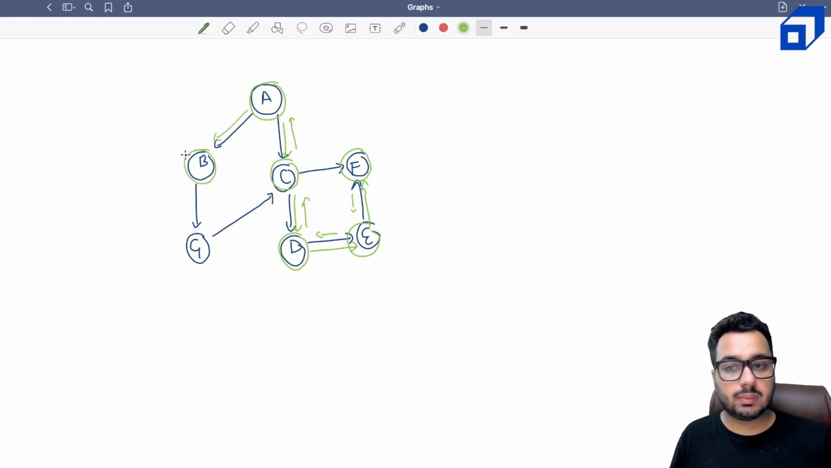Now you go to B, B is not visited, right? From B you go to G, and from G you go to C, and now you see that I am going to a node that is already visited, this edge, right? And it is C. C is not the parent of G. That means I'm going back in the path. But is it really a cycle? My question to you is, is it really a cycle?